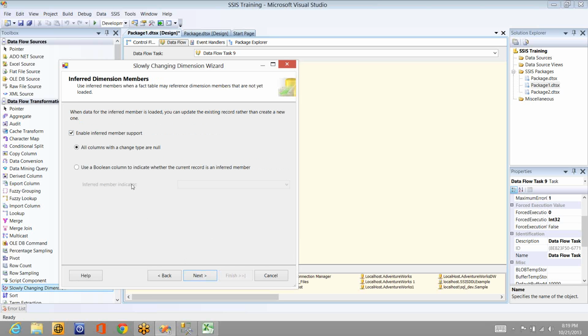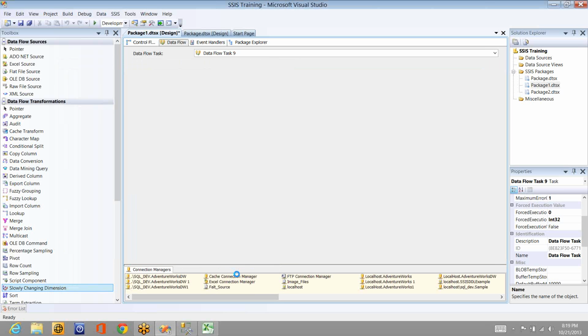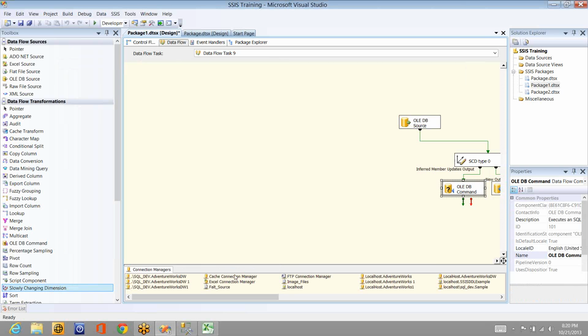Click on next. And inferred dimension members, leave it as is. I'll explain you, this is a different concept. In this session only, I will explain you about this. So click on next and click on finish. So it will create the package. It will create the data flow here, what needs to be done and all.